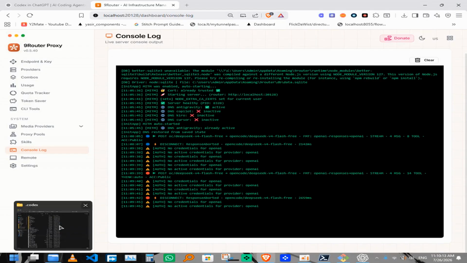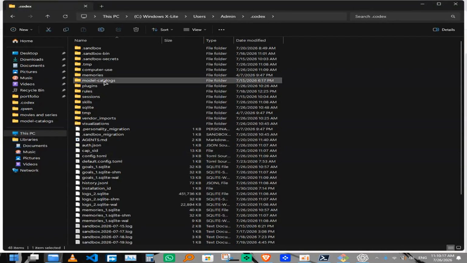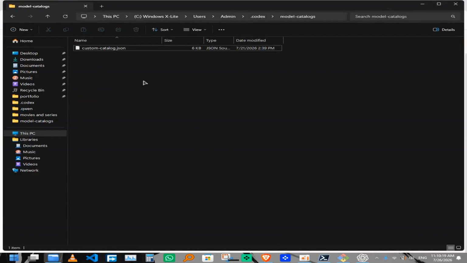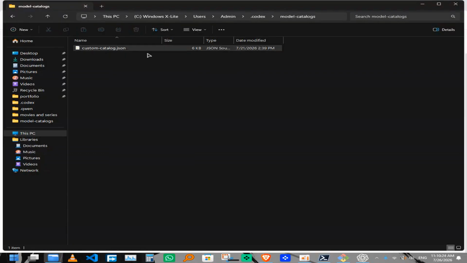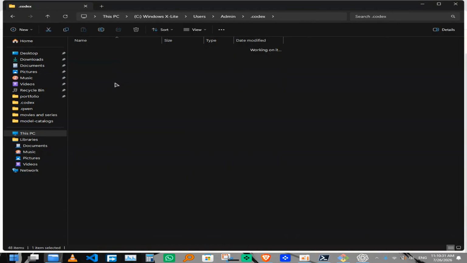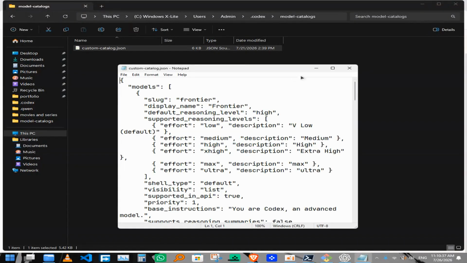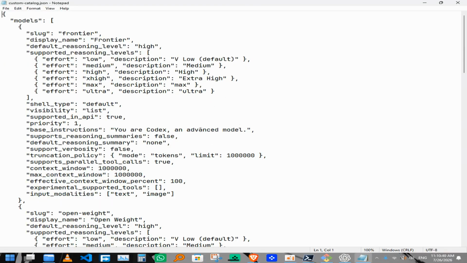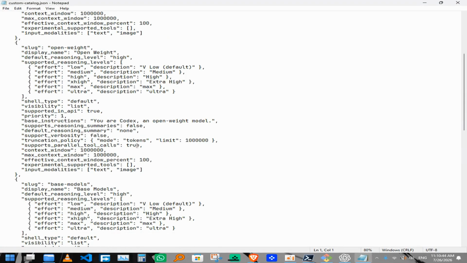These settings include setting up the custom model catalog. So this is the custom model catalog.json file. Also, the first time you create it, it will not be available, so you have to create a folder named model catalogs. Inside the model catalogs folder, we have to create the custom/catalog.json. If you want this entire file, I can share it with you. Just comment under my video and I will share the link with you.